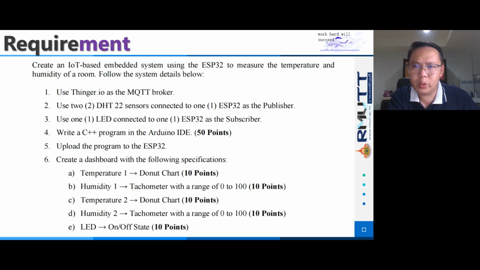Two, use two DHT11 sensors connected to one ESP32 as the publisher. Three, use one LED connected to one ESP32 as the subscriber. Four, write a C program in the Arduino IDE.